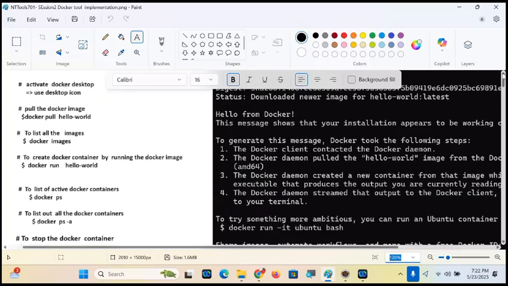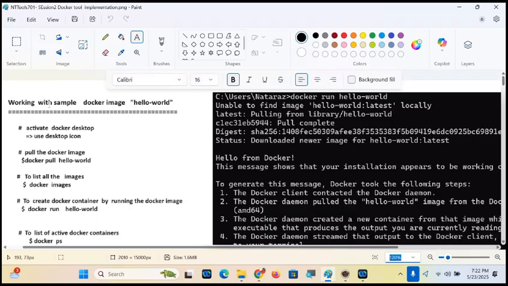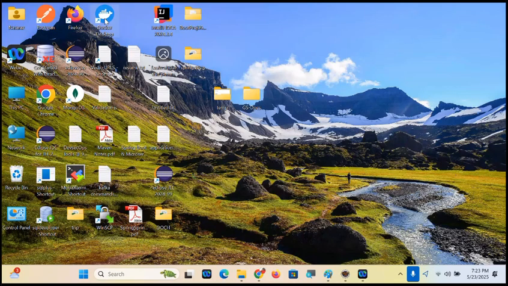Okay, guys. So now let's do working with a sample Docker image, hello world. It is a ready-made image. Activate Docker Desktop. Let me keep Docker Desktop, which means the Docker software will be in active mode. I'm activating it.